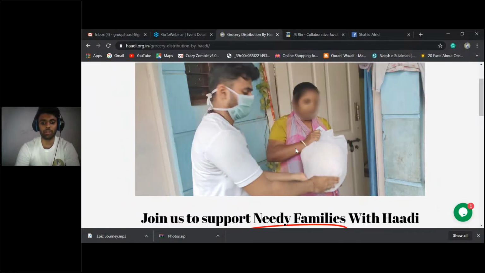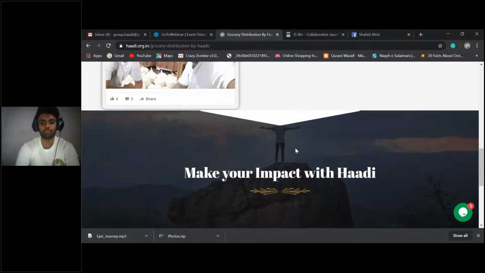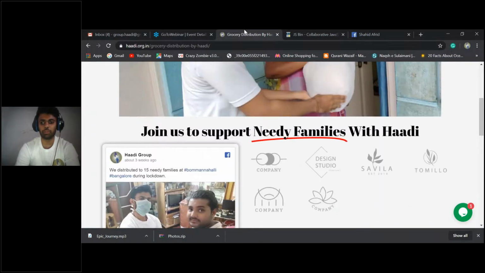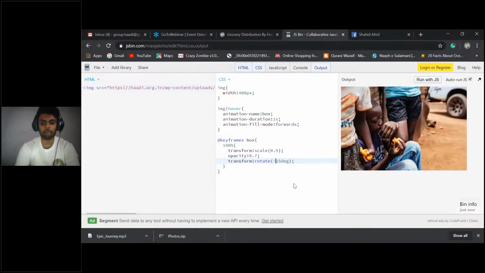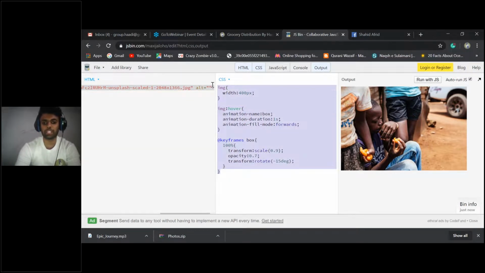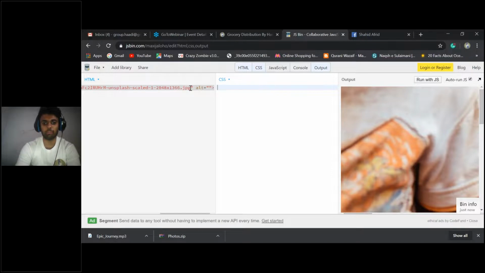Okay, let us move forward. I think everyone knows how to do this one. Okay, this thing we have. And then let us move forward. We'll see something different now. We'll see the button animation now.